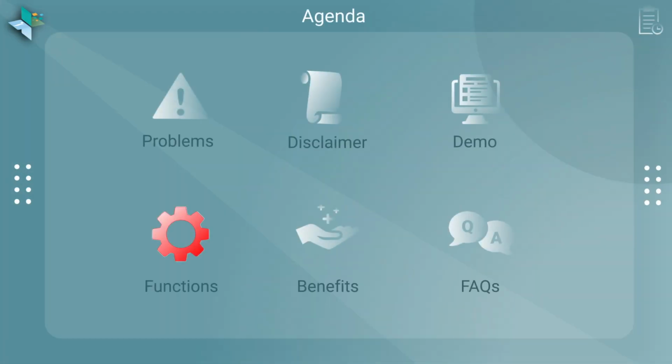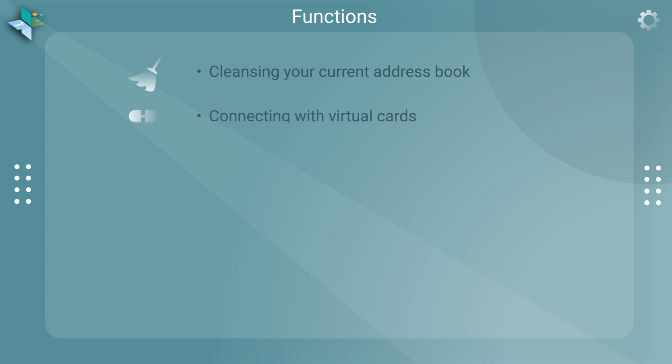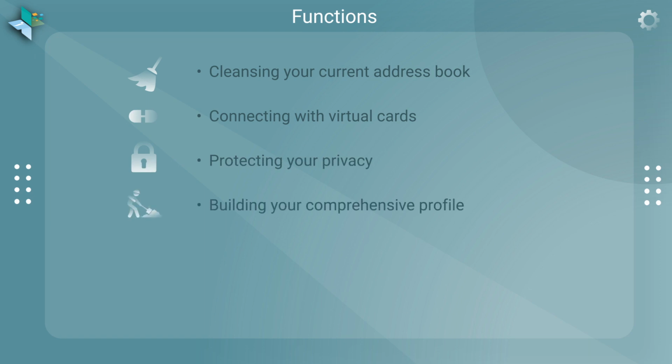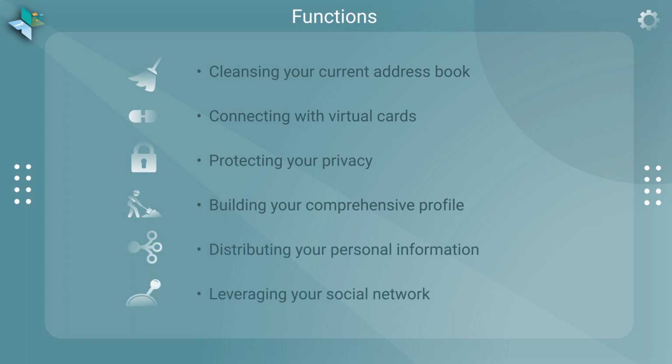Now let me summarize the main functions that you just saw. Cleansing your current address book. Connecting with virtual cards. Protecting your privacy. Building your comprehensive profile. Distributing your personal information. And leveraging your social network.